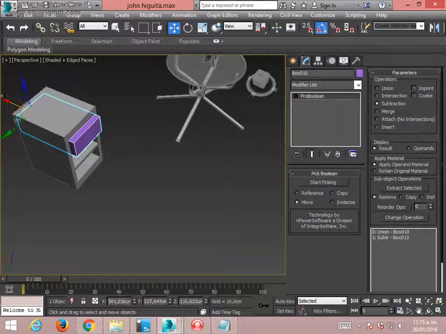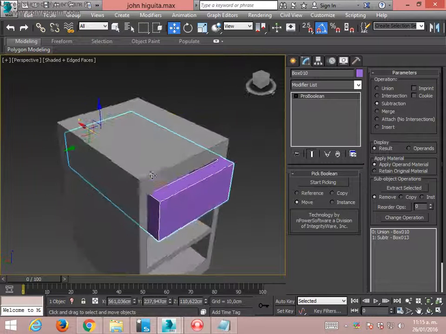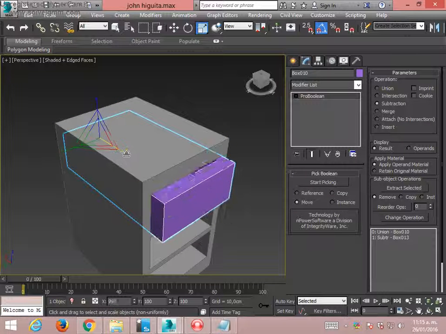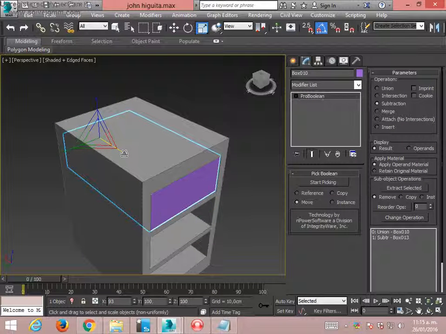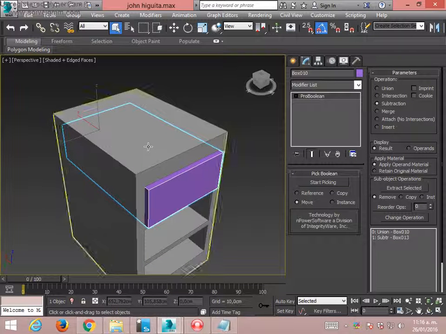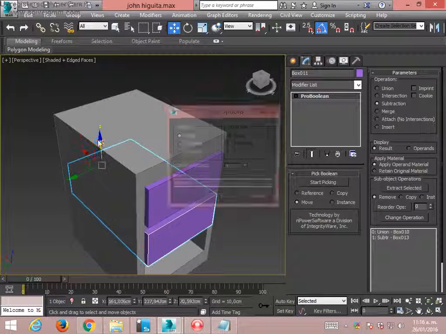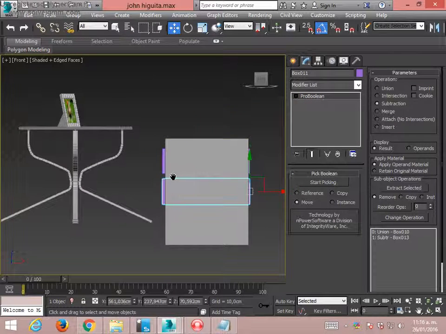And what I can do also is to make it a little bit shorter if I want with X. Maybe a little bit more. Maybe like this. And also I can duplicate it. Hold shift, move it down. Let me go to a front view first.